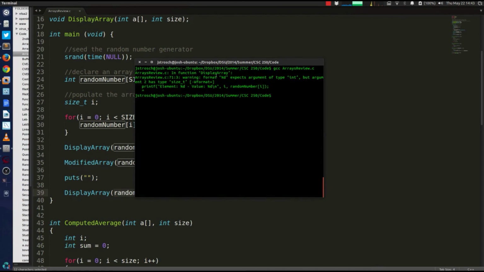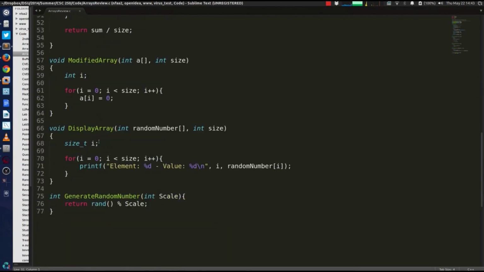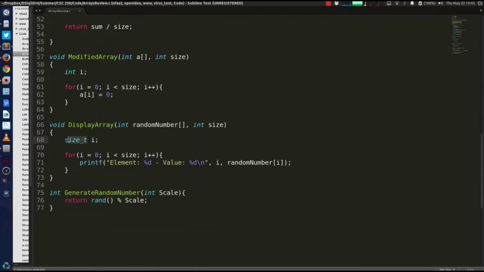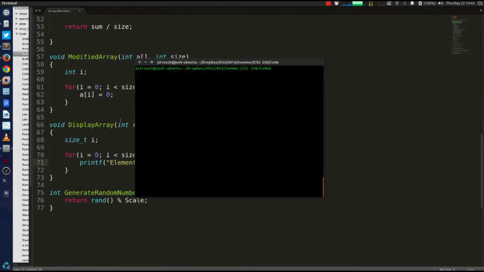All right. So this error, %d expects argument of type int, but argument 2 has type size_t. You're going to run into that if you decide to use size_t. Because I don't remember the solution, I think I just need to change the format specifier to %li, a long integer. Let's see if that works. Yep, that works. So you just know that you might run into that.